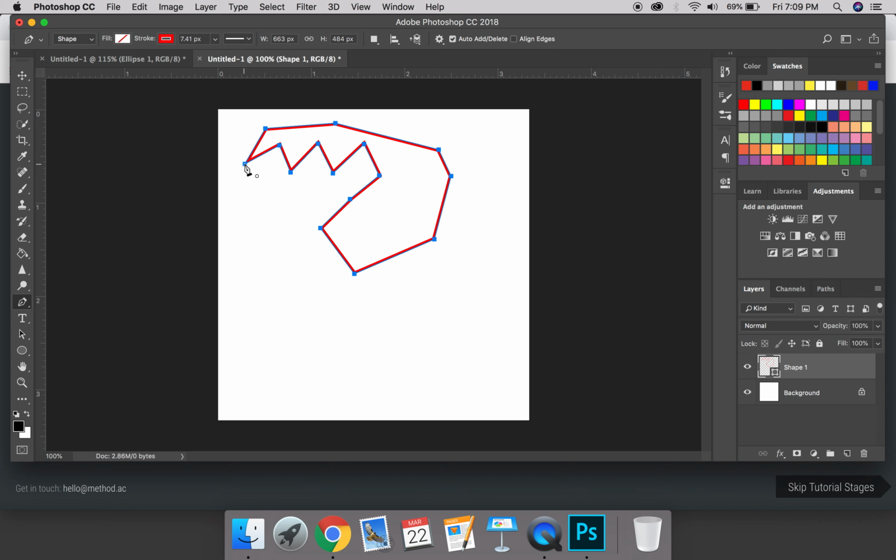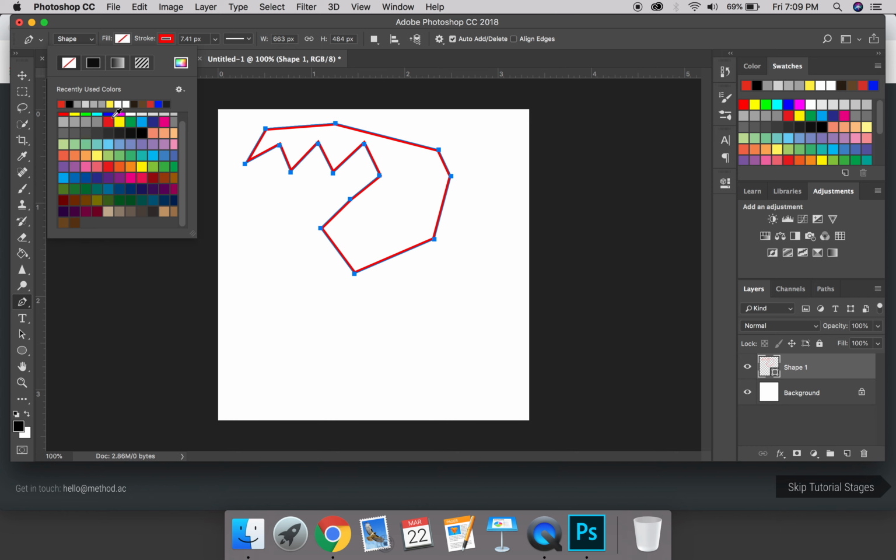So with that selected, I now have a closed shape, and I can come up to the fill and fill it with different colors, gradients, and it acts pretty much just like a shape that you create using the different shape tools. You just now have a custom shape that you created using the pen tool and creating the points.